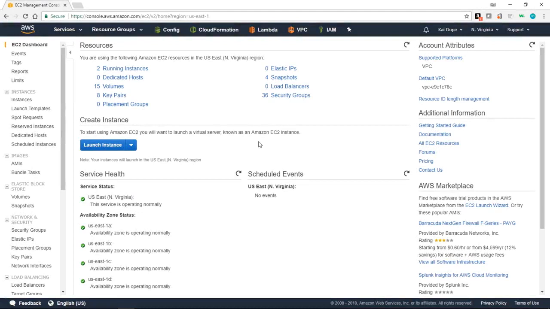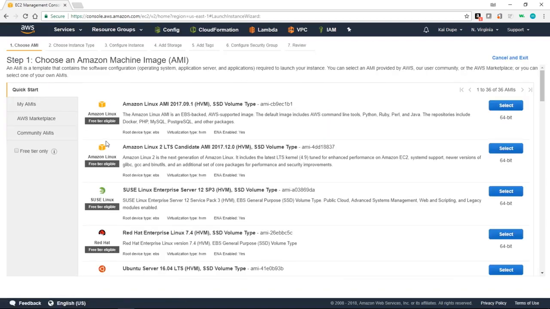Okay, so here we are in the AWS Console, in the EC2 dashboard. You can see here I have a couple of instances already running that I've launched previously. And what we're going to do here is launch a new instance. So I clicked on my Launch New Instance button. And as I said previously, one of the first things we have to do is create or use our Amazon Machine Image. As you can see, we have choices here of over 36 AMIs to choose from.